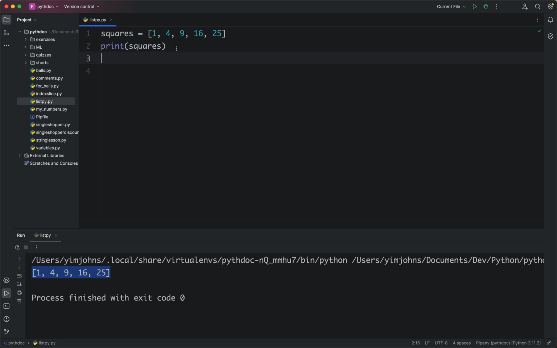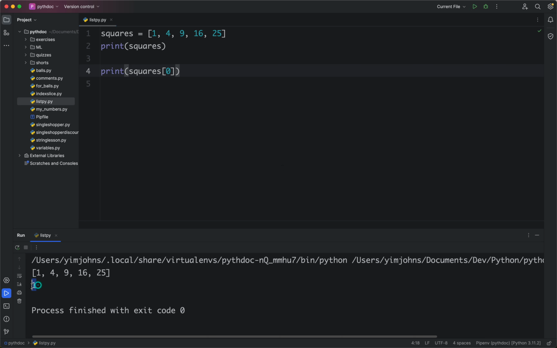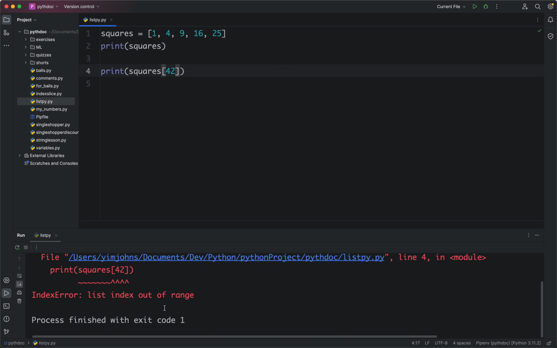Now we talked about indexing for strings. It's also possible for us to index lists, and the same rules apply. If you do squares of 0, and of course I'm supposed to put that in a print statement, what you have is 1, as you can see here. And if you print outside the range, what we have is the same kind of error, list index out of range. Just recall the other time we did this.